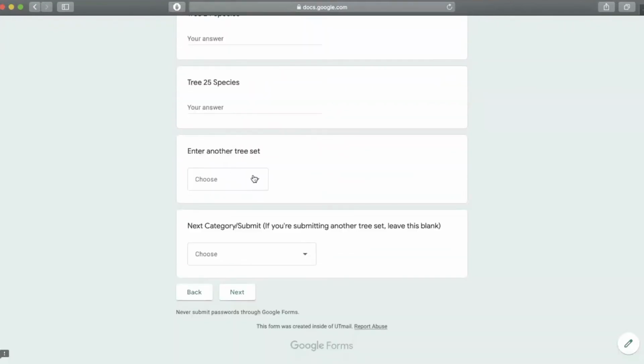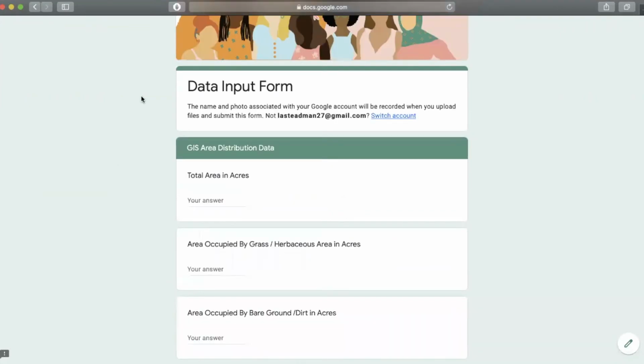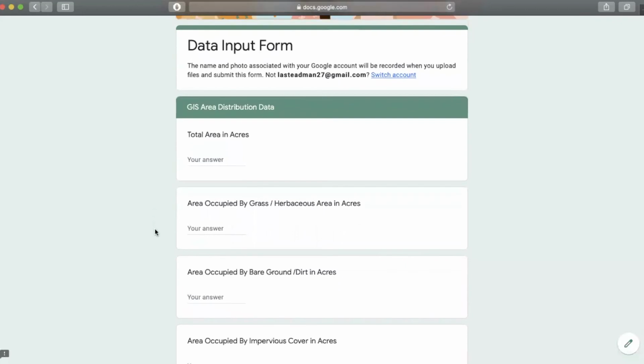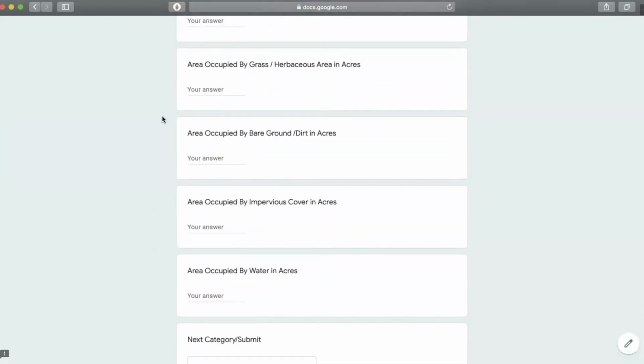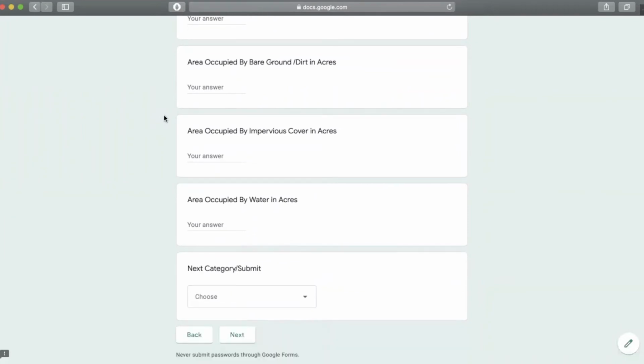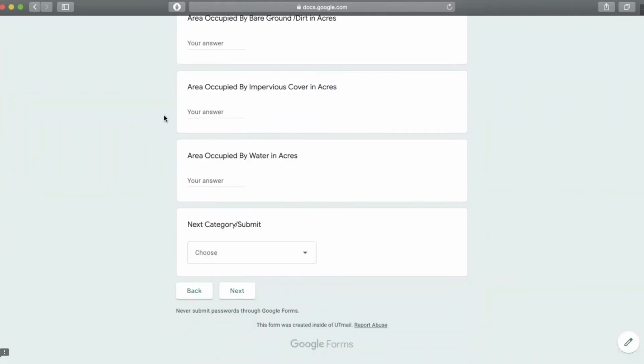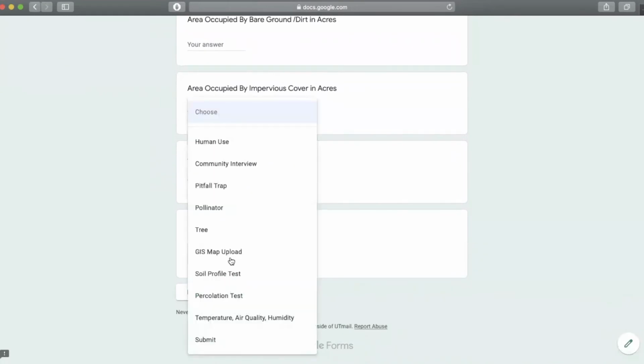And then at the bottom, you can choose to enter another set if need be, or you can go into your next category, which is going to be the GIS area distribution for iTree. So here you're going to enter your total area in acres, as well as area occupied by grass, bare ground, impervious cover, and or water. And then you're going to choose your next category.